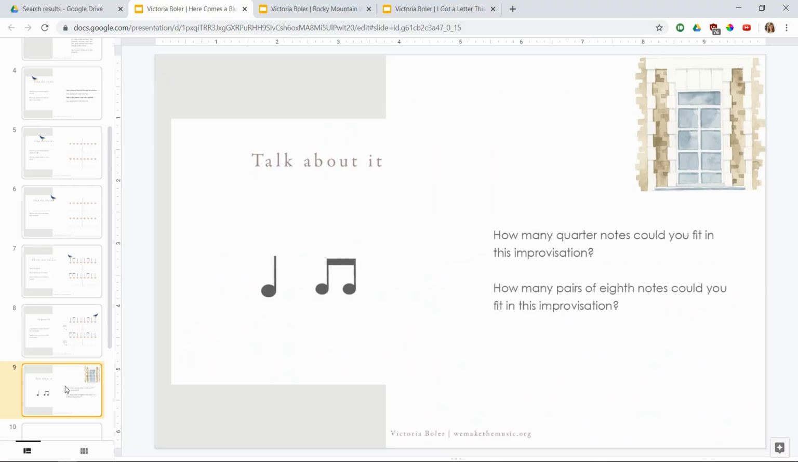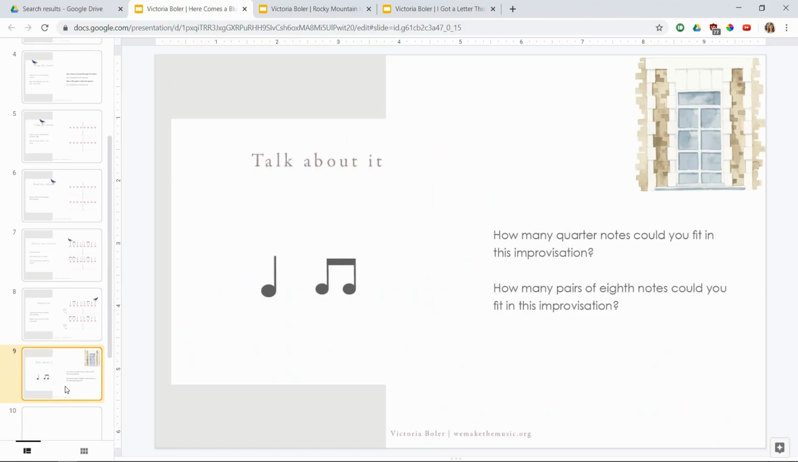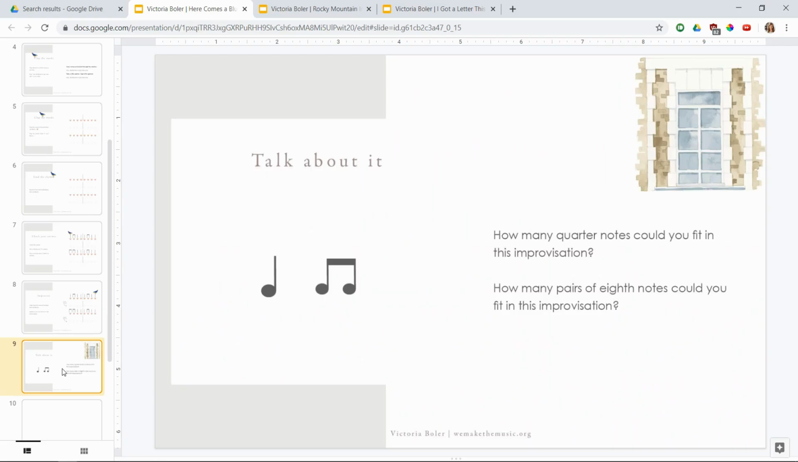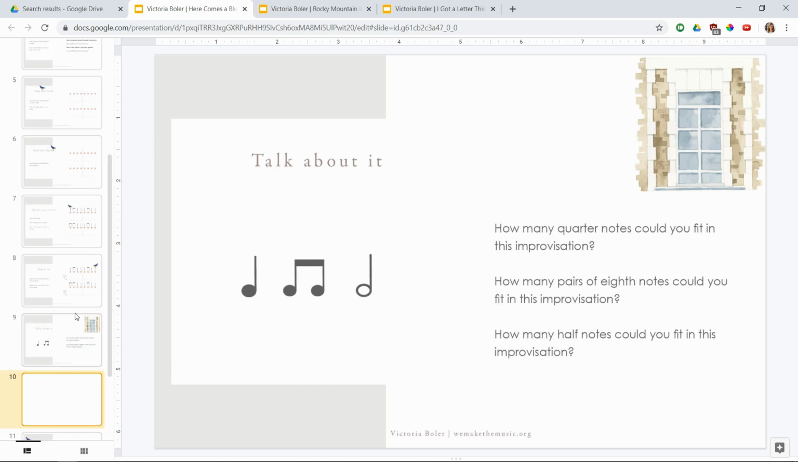The last step is for students to talk about it, for them to work with a partner and try to synthesize and make connections of what they know about music and what they know about improvisation options. So they will turn to the partner and talk about how many quarter notes and eighth notes they could fit in the improvisation. If you choose to do this activity with half notes, then you would add this half note slide in there as well.